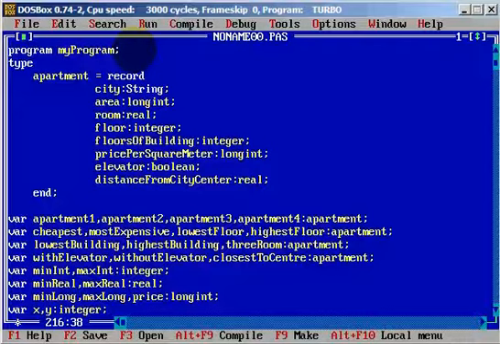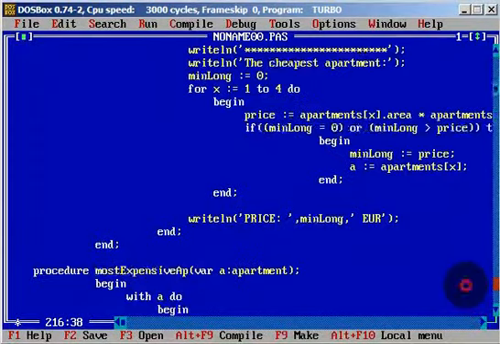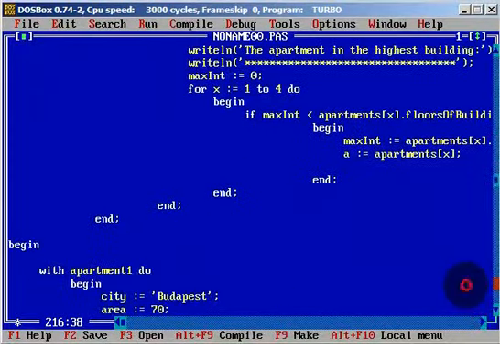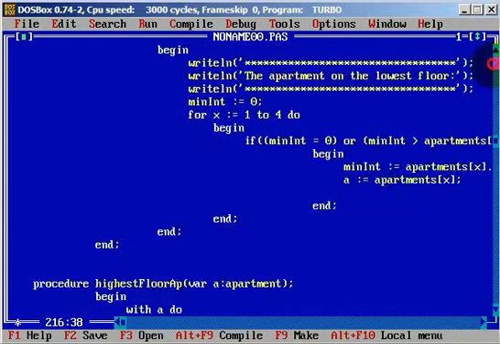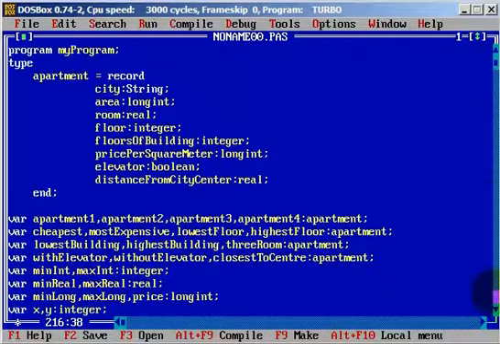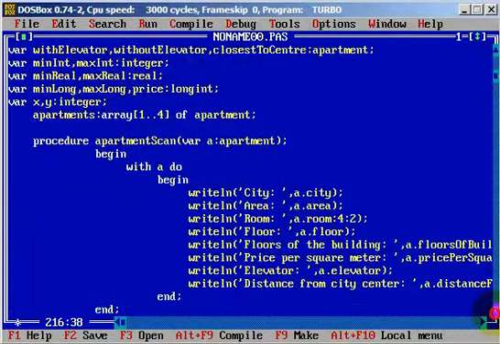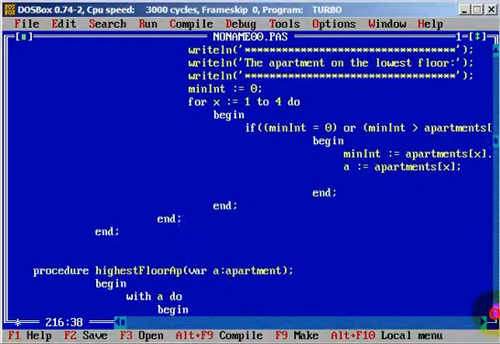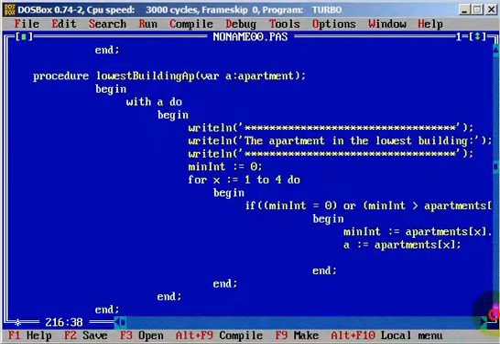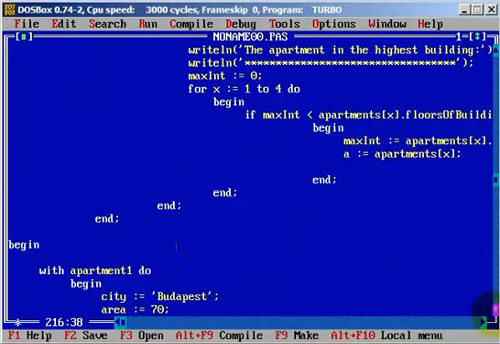Now we need, okay, we have this. Let me see. We now need to display apartments in buildings without and with an elevator. Let's create a procedure for that. So many procedures in this application. Let's go down. Here we will create our procedure.